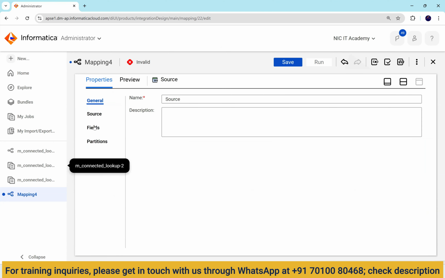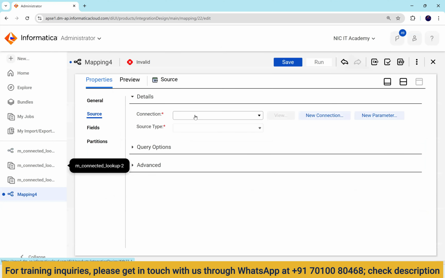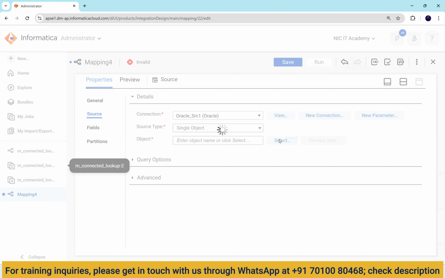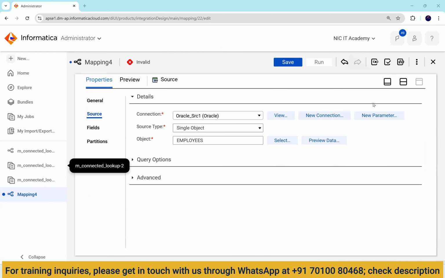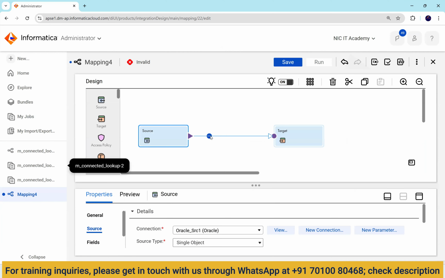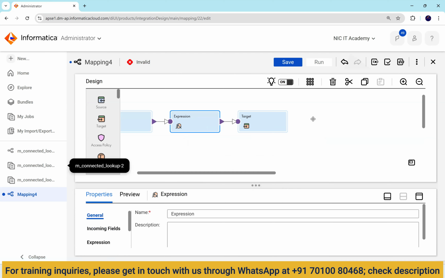I will take the source table as the employees table. For an unconnected lookup, which transformation is mandatory? Expression transformation is mandatory. Exactly. Okay, you are clear then. So I will take an expression here.